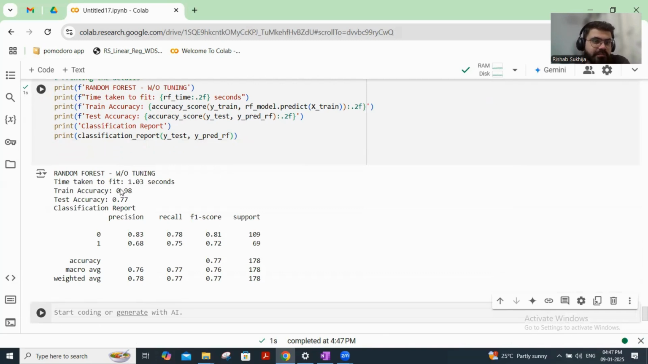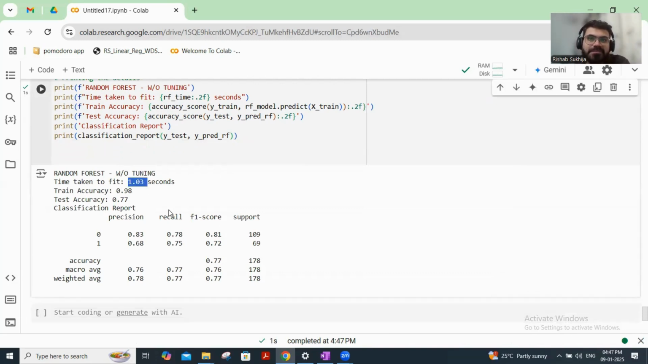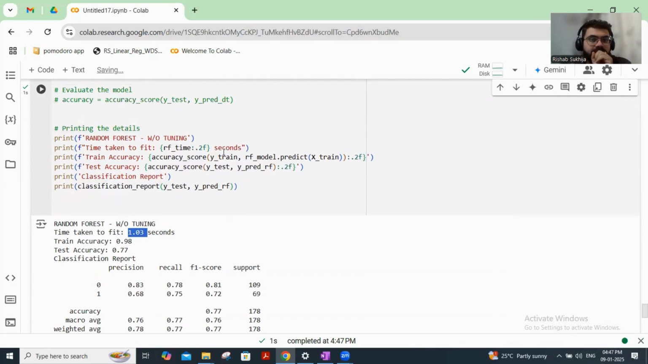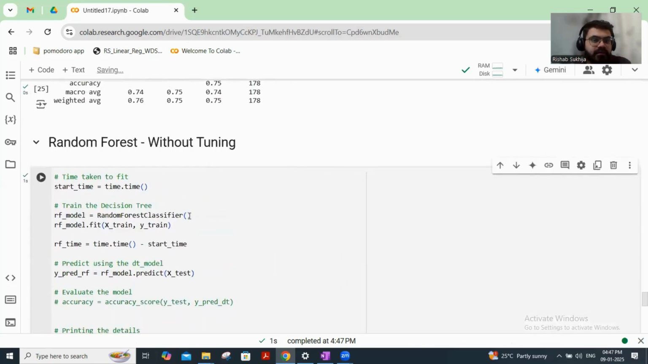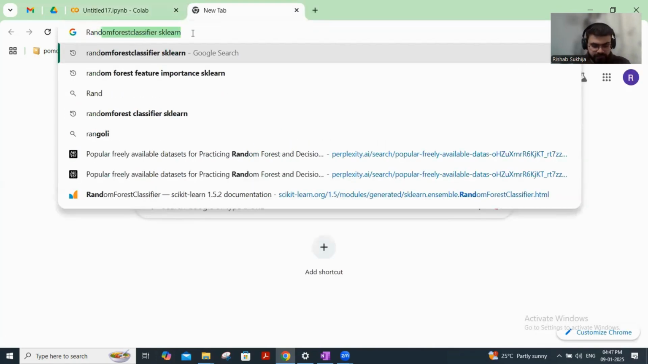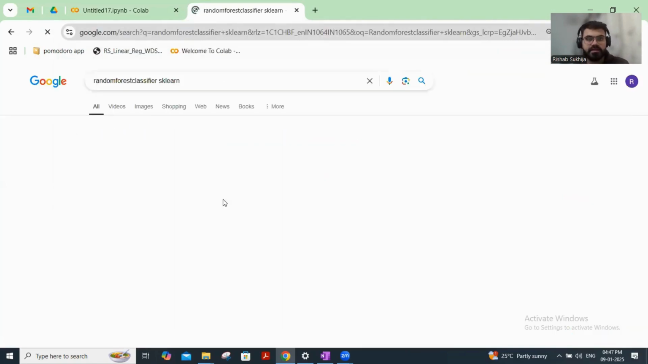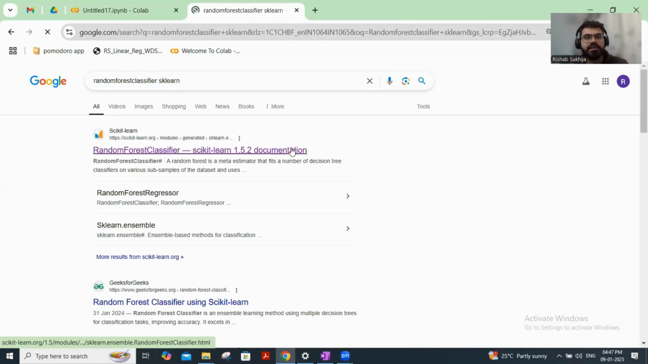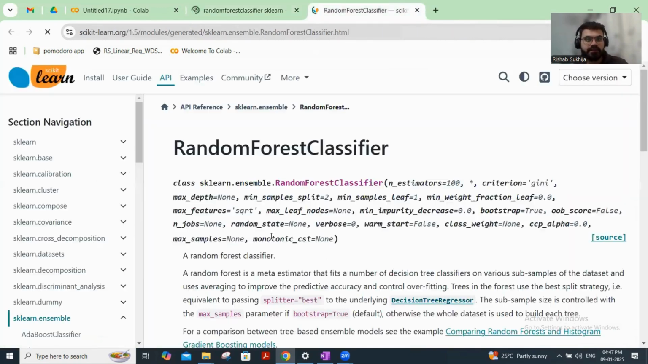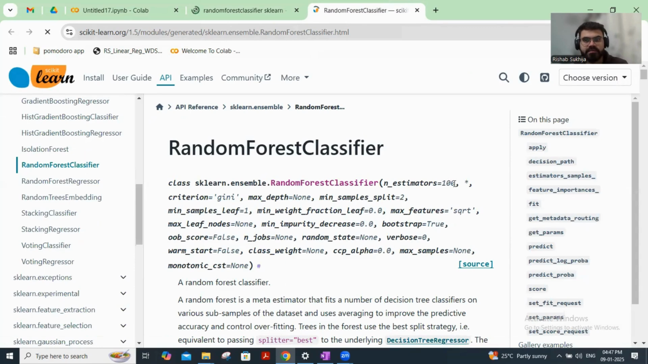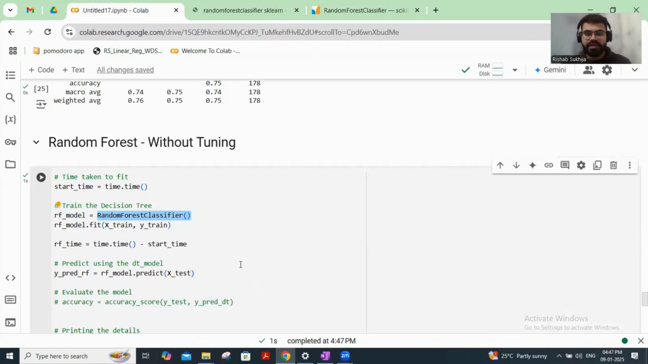Cool. So how much time did this take? It took more time than decision tree. Decision tree is only one tree. For random forest, here we have not given it any parameters. So by default, how many trees is it going to make? 100. Let's look at it. n_estimators is 100. By default, it will create 100 decision trees, so it is taking more time.